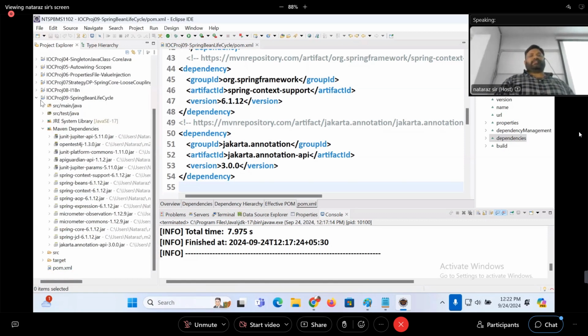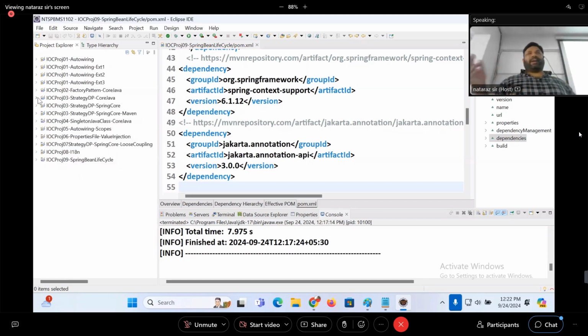Okay, boss, that is done. But initially, I have added the jar files to complete the process. Initially, I don't use both annotations, pre-destroy and post-construct. To solve the problem, I'm going to use annotations to make the normal methods as life cycle methods. What methods, guys? Life cycle methods.